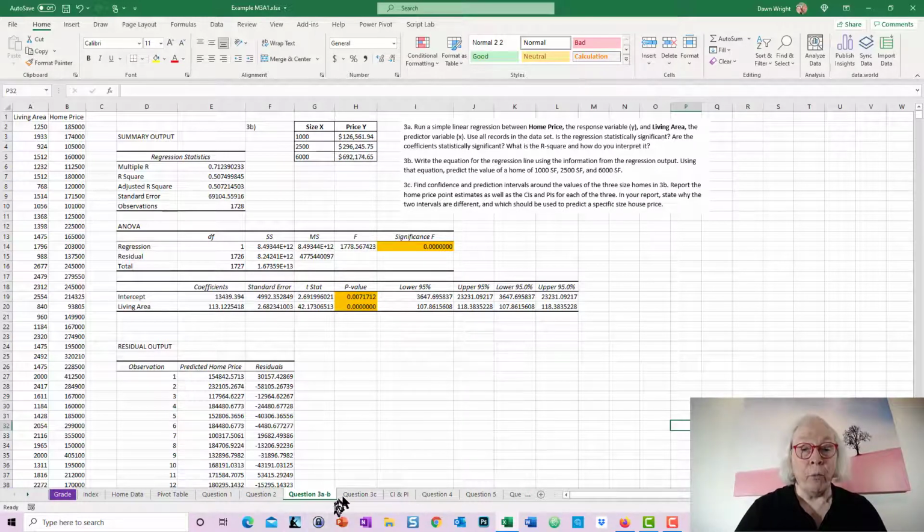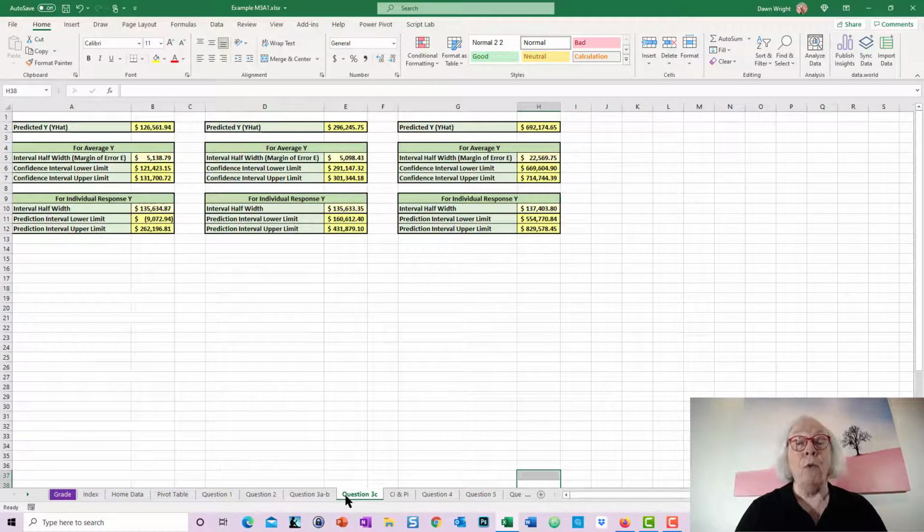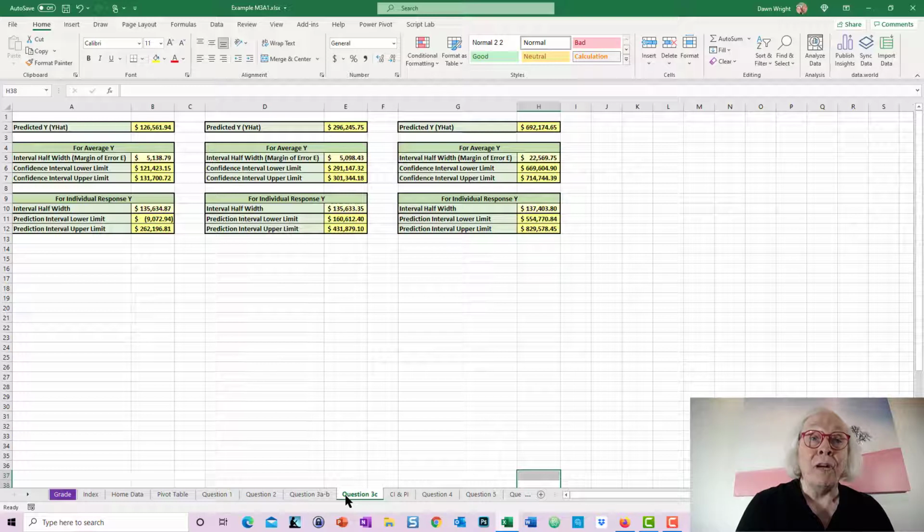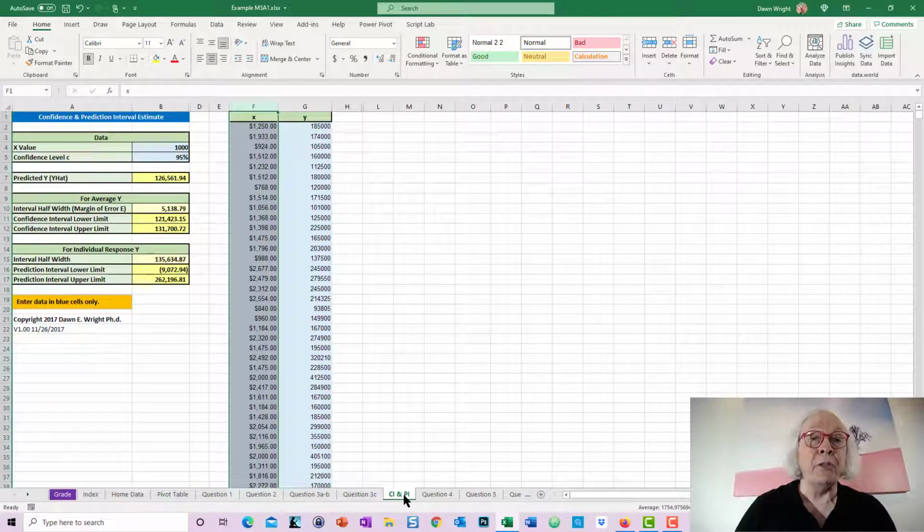Pretty straightforward. 3C, though, we want to calculate a prediction interval and a confidence interval about those predicted values. Remember, the confidence interval is what we use when we're trying to predict the mean price, the average, and we use the prediction interval when we want to focus in on a single data point. So that's why the prediction interval is usually bigger. And we have a calculator there that you can use.